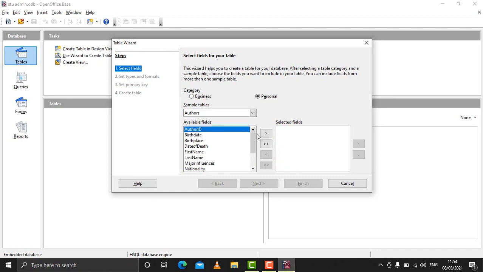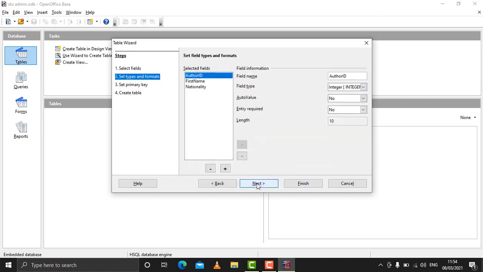So I want here author ID and I want first name and I want nationality. So I got three fields here and then I'll click on next. Now from here you can modify the field type and field name. This is author ID and this is integer. So if you want to change the IDs you can change from here.